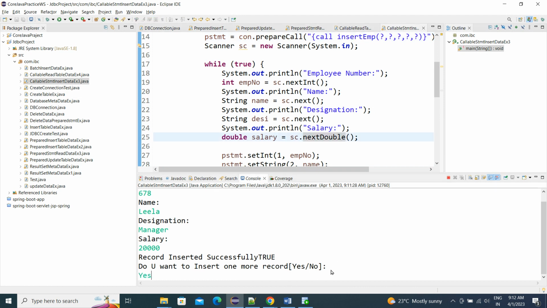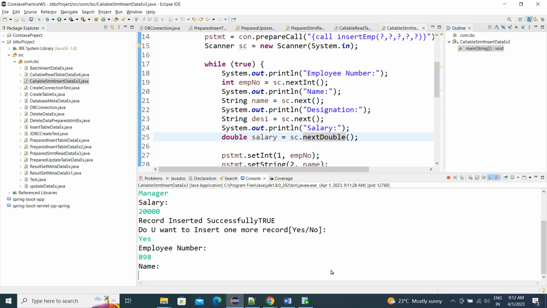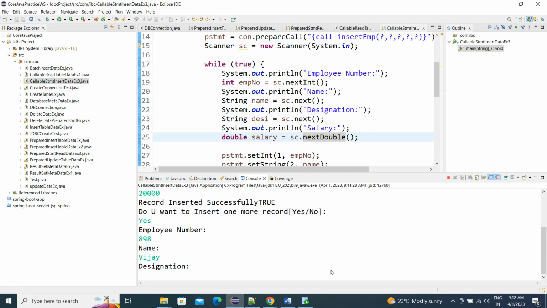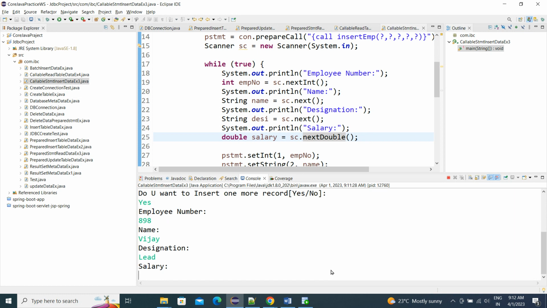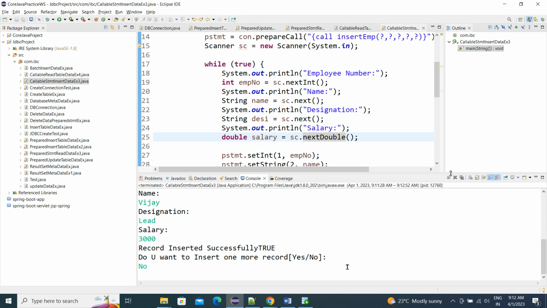Now let's enter yes. Employee number is, just assume, 898. Employee name, just assume, Vijay. Designation lead. Salary 3,000. Done. Record inserted, and again true is returned. Now if you want to insert again, then we need to enter that. I don't want to. No. It is terminated.